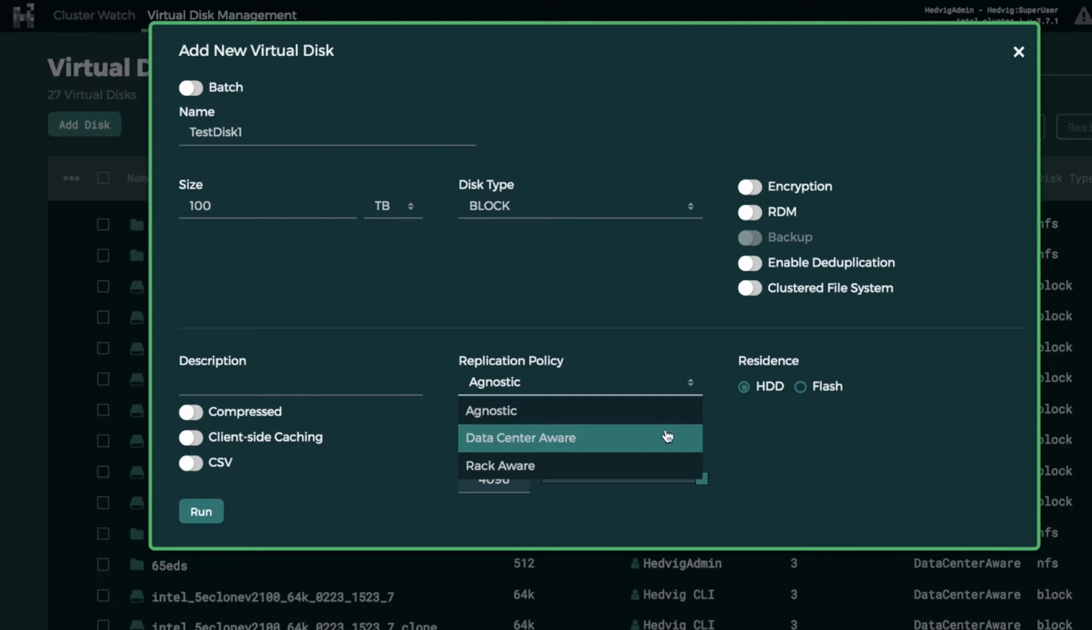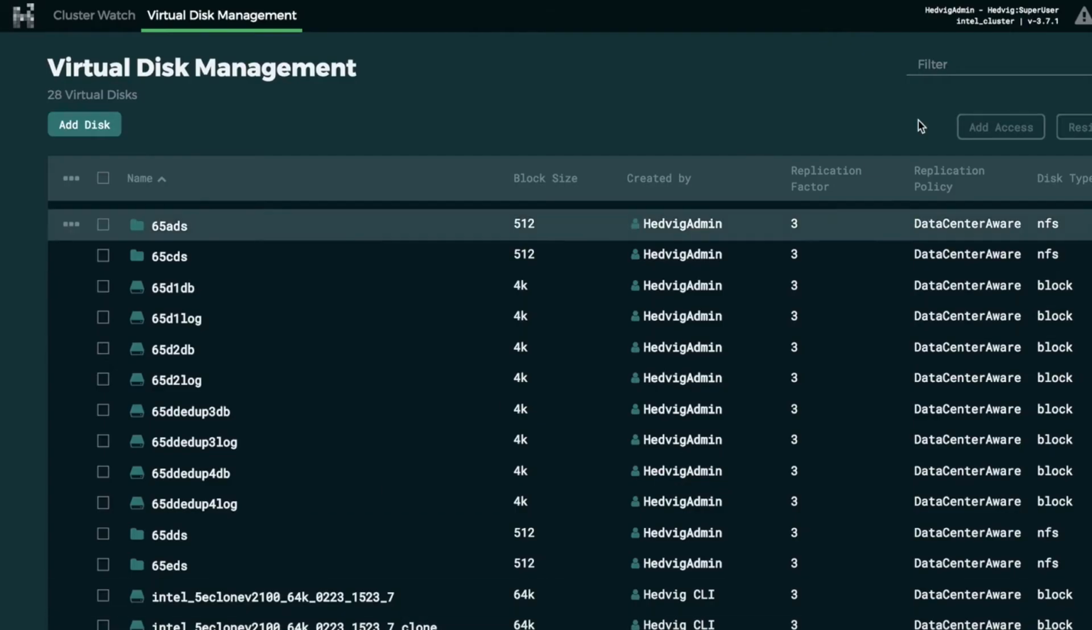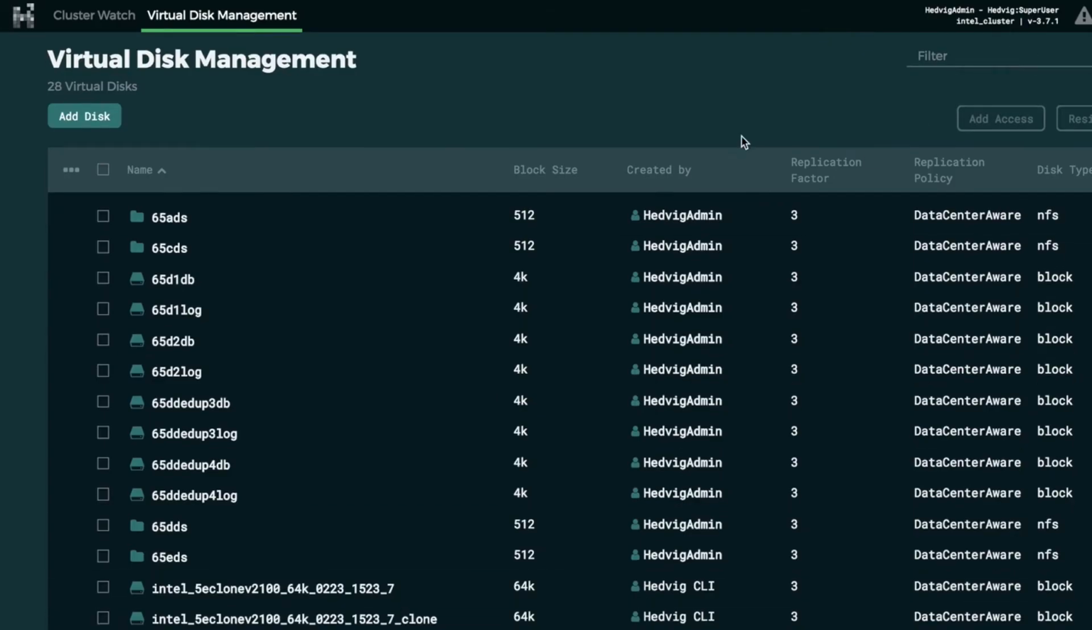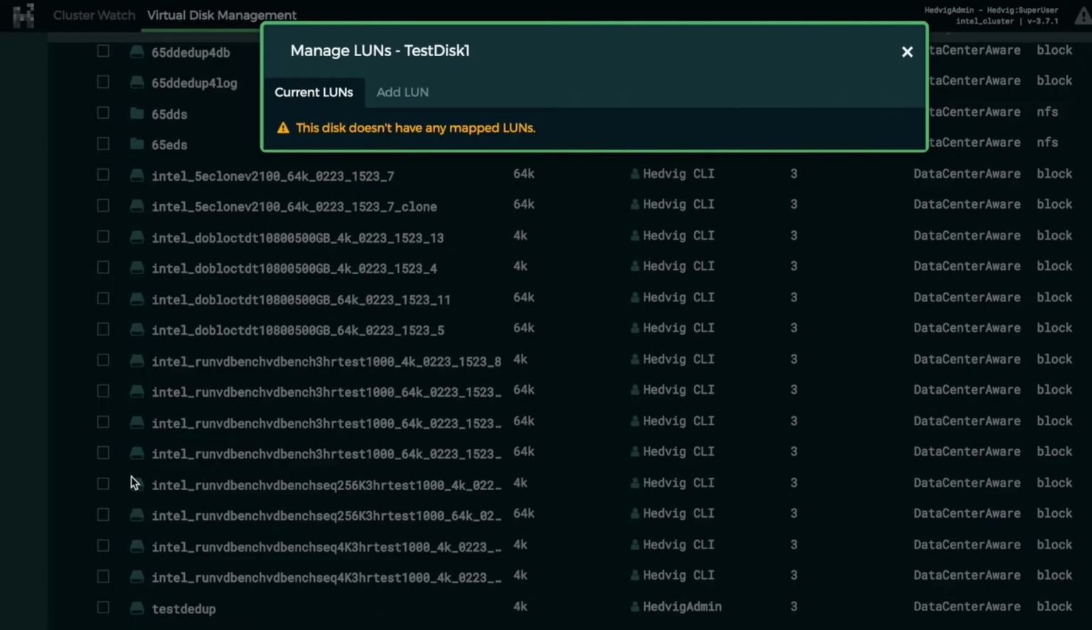Now let's select data center aware policy for this virtual disk, and I will select all the data centers in this cluster so that copies of my data exist in each and every data center. And then click Run.